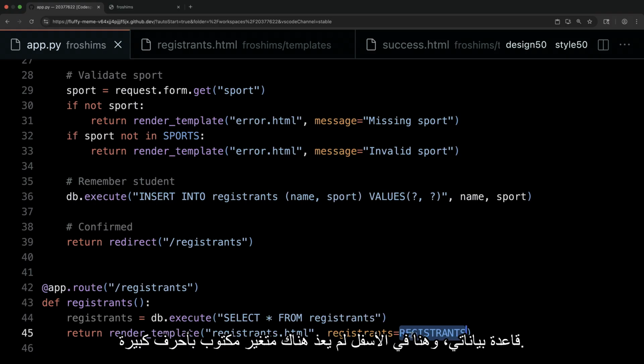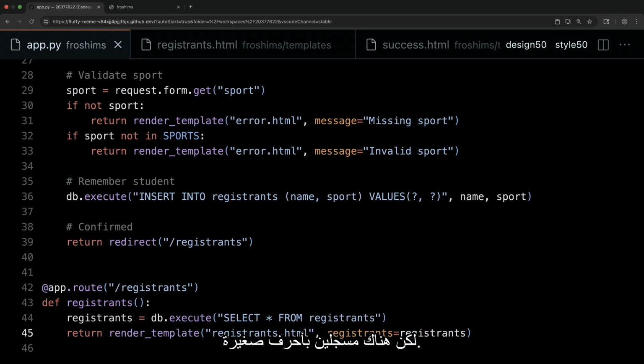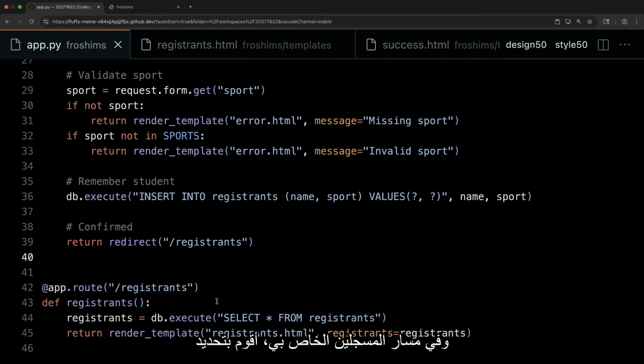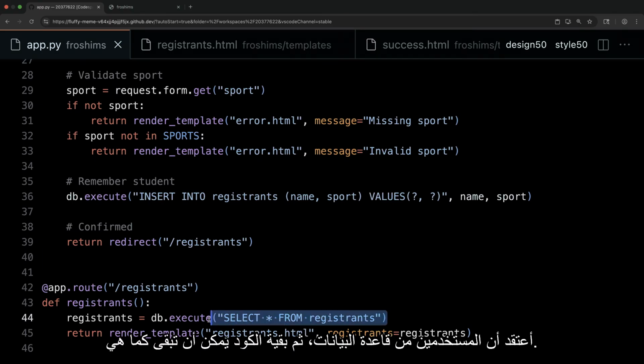And down here, there's no longer an all capitalized variable, but there is a lowercase one, registrants. So to be clear, in my register route, I am inserting the user into the database. And in my registrants route, I am selecting the users from the database. And then the rest of the code, I think, can stay the same.